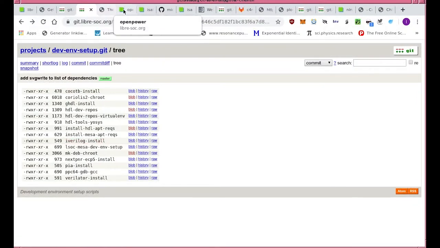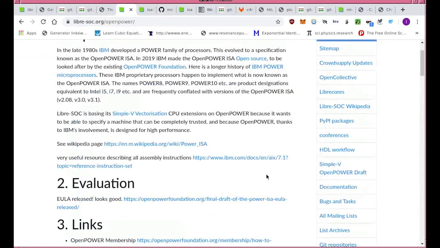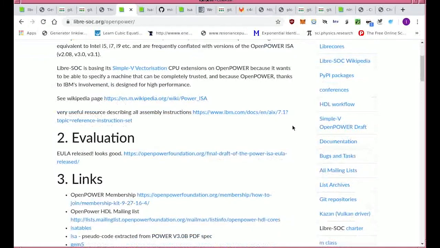So we picked OpenPOWER because it's a supercomputing instruction set with 25 years of history. The end user license agreement was okay, absolutely fine. I had a very nice chat with Mendy from the OpenPOWER Foundation about it, and it's very, very reassuring. The OpenPOWER Foundation, most things have been absolutely fantastic about this project. It's really quite exciting.